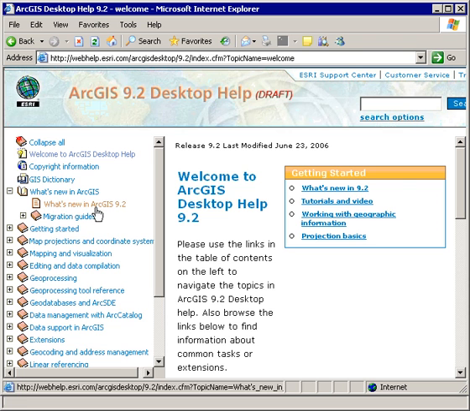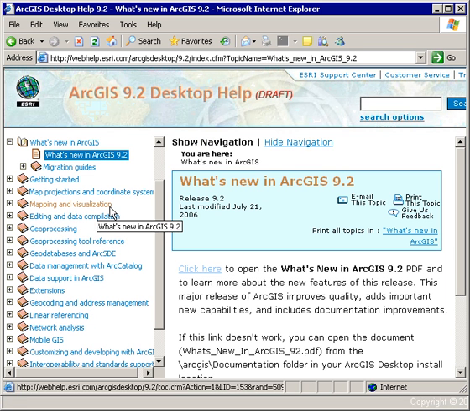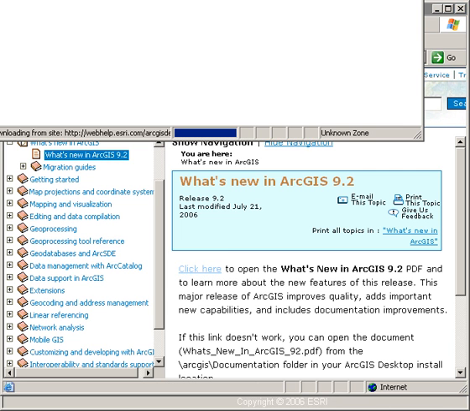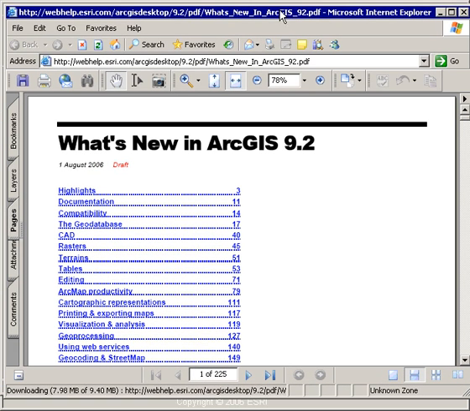And what I'd like to show you is this PDF. So click the What's New in ArcGIS 9.2, and then click here. We'll open up a 255-page PDF that goes into a lot of detail, both in the information that I've covered here today, as well as on things like the geodatabase and a lot of the new changes happening there. Terrains, which you heard Anthony mention, a whole section on cartographic representations. So it's a very complete resource.